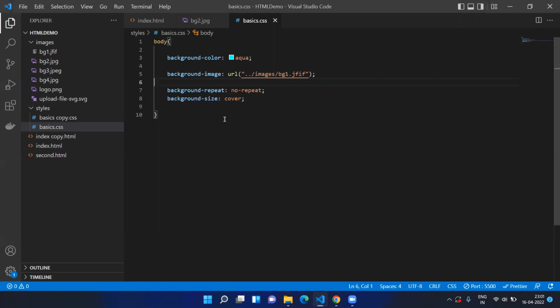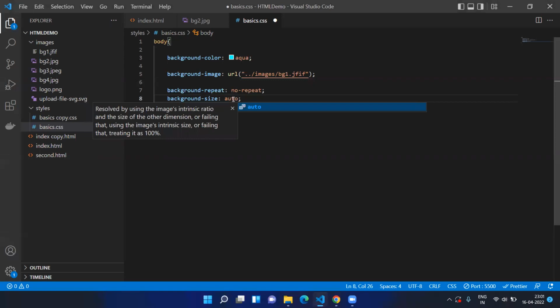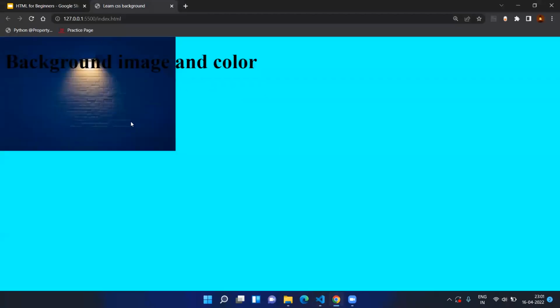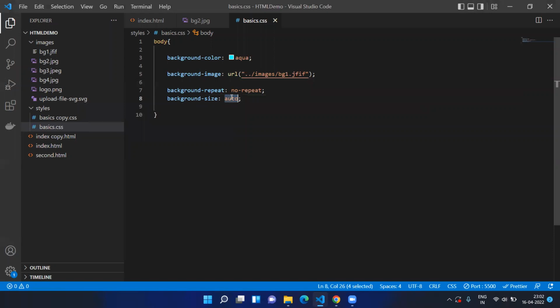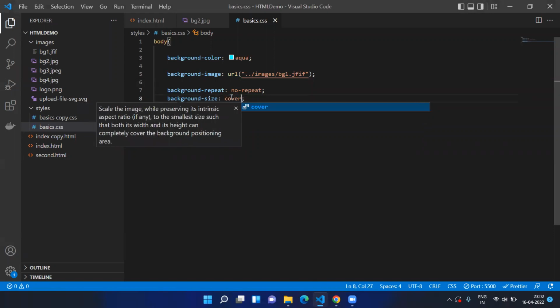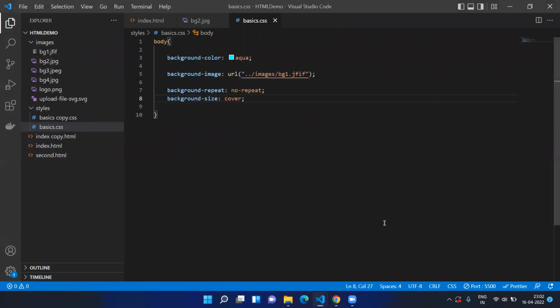In background size, we can make sure the image size is adjusted to cover the entire area, so you use cover. Similarly, it can be auto, which means it will not make any changes. For example, if you change it to auto and save it, you can see the image is as it is, so it does not cover the body. To make sure it covers the entire body, you mention cover, and the image will be resized so that it covers the entire page. This way we have understood some of the background values such as background color, image, repeat, and size.